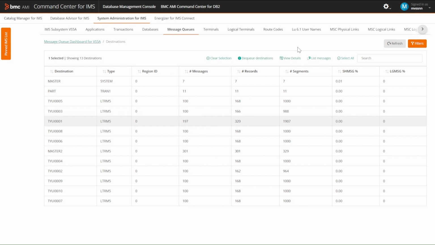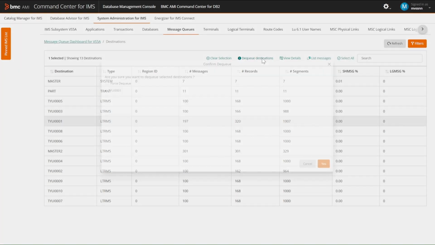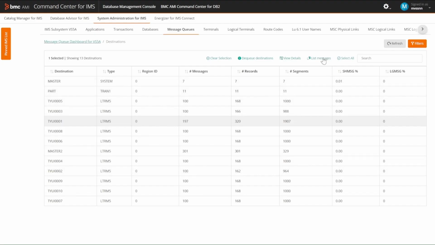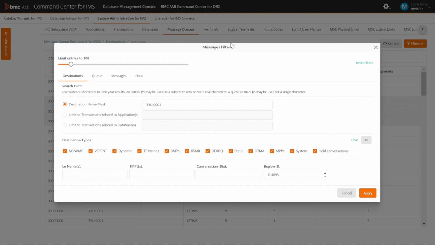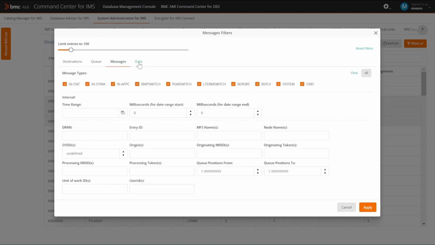You can select the record for destination and view its details. You can also dequeue the messages for that destination. The List Messages option lists all messages that meet the criteria that are specified in the filter. You can also select one or more message records from the table and dequeue them. Message Filters dialog box here allows different filtering options. You can filter messages based on destinations, queues, messages, and data.